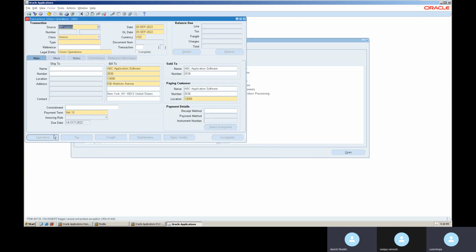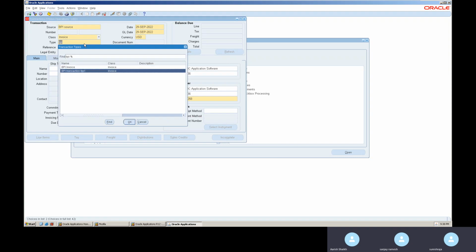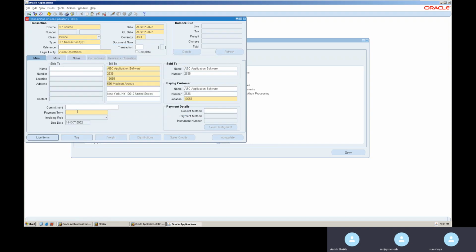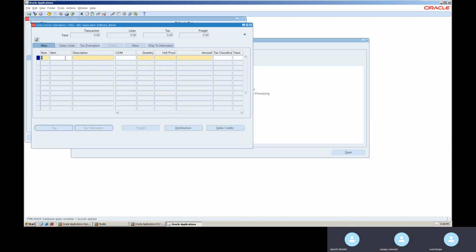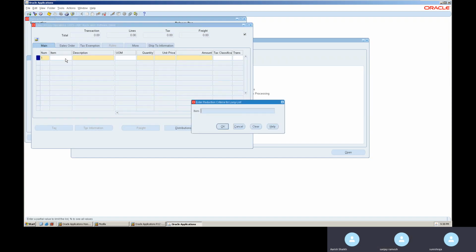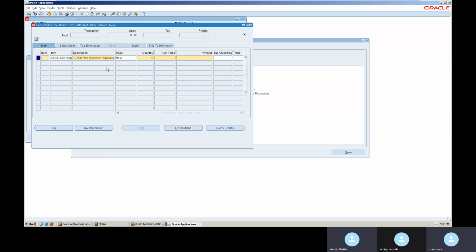Same thing, going to the line item. Select inventory. This comes from the inventory module. Save.